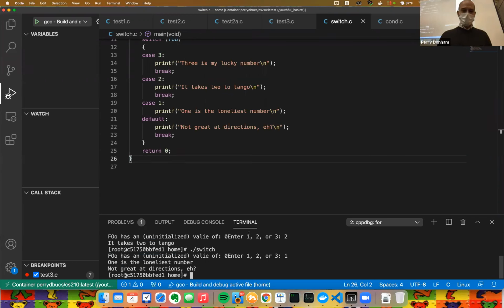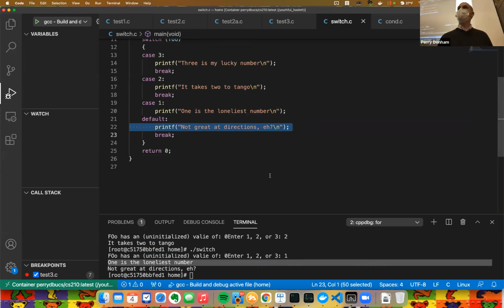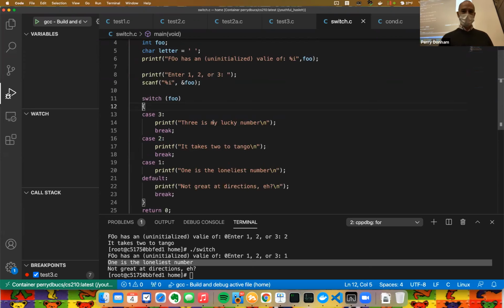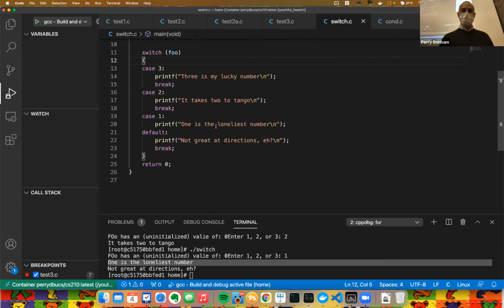That's interesting. Why do you think it did that? So it did 1 is the loneliest number, which I kind of expected, but then it also printed out not graded directions. Like, why did it do that? Yeah, no break. Forgot the break statement, right? So in switches, that break statement, see them all up here? That break statement gets you out of the switch. So the switch itself is everything from there to there. That entire set is the switch. Anytime you hit a break statement, it gets you out of the switch. And we're down on line 25 at that point. So I just need to put a break statement in. That'll get me out.